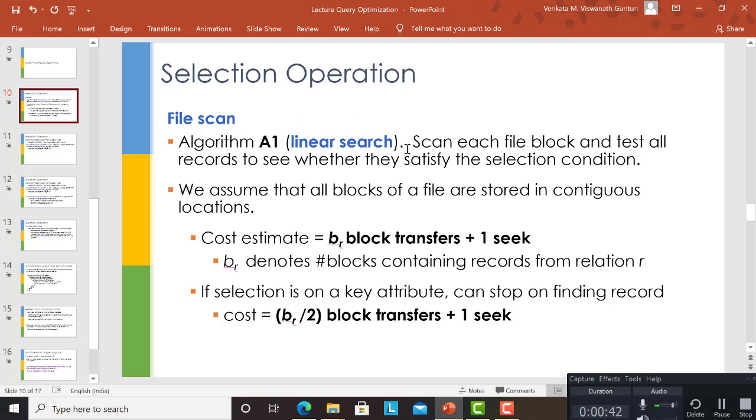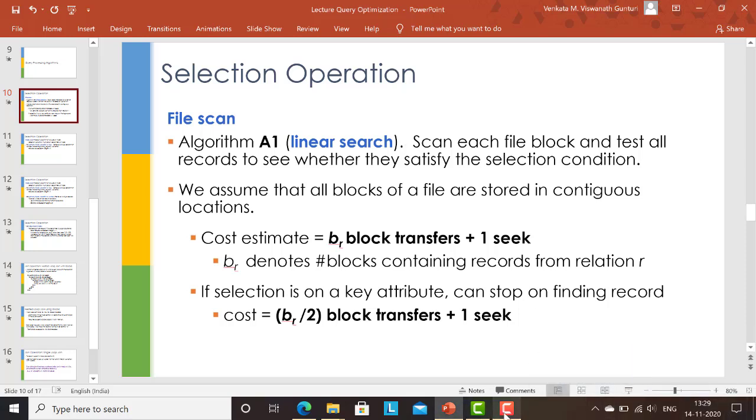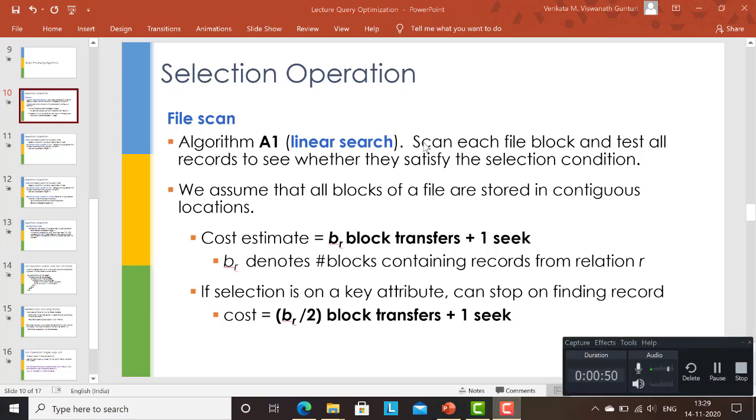So this is very similar to what is called linear searching. In linear searching, what we do is scan through the entire file block by block and test all the records to see whether they satisfy your selection condition or not, right? If they satisfy, then you collect all those tuples and then return them at the end after doing some projection, right? So now if you were to estimate the total cost of doing this operation, what would it be?